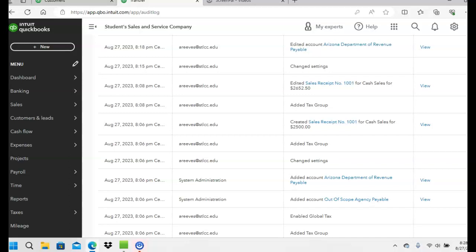You're going to complete exercise 3-1 and exercise 3-2 using the QuickBooks software. And then for exercise 3-3, it will be completed using the Connect software. Again, exercise 3-1, 3-2 will be done in QuickBooks. Exercise 3-3 will be done using the Connect software.